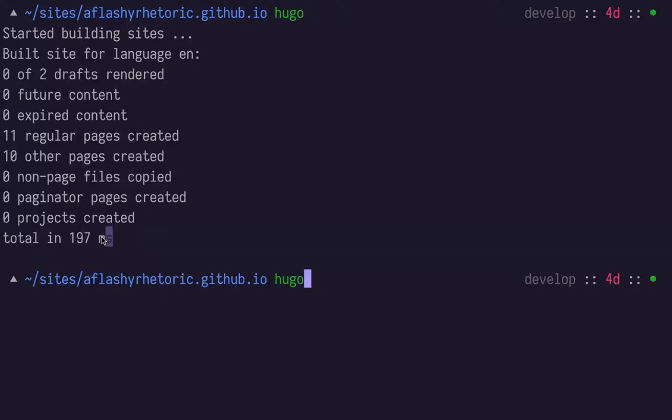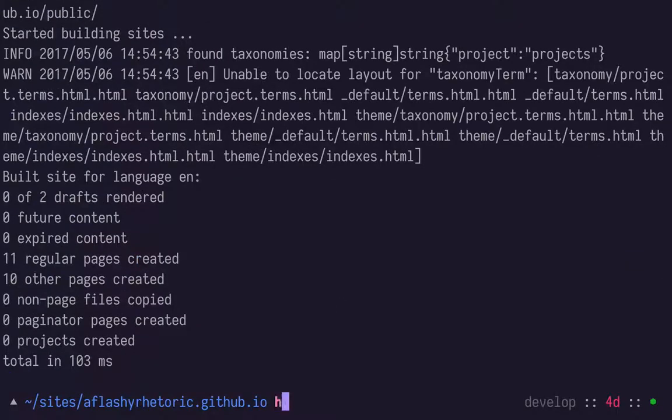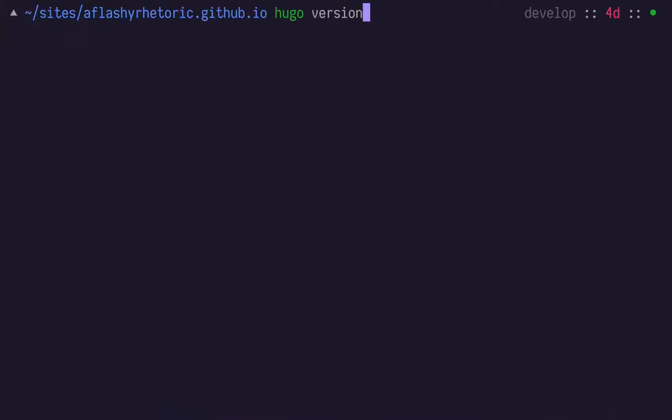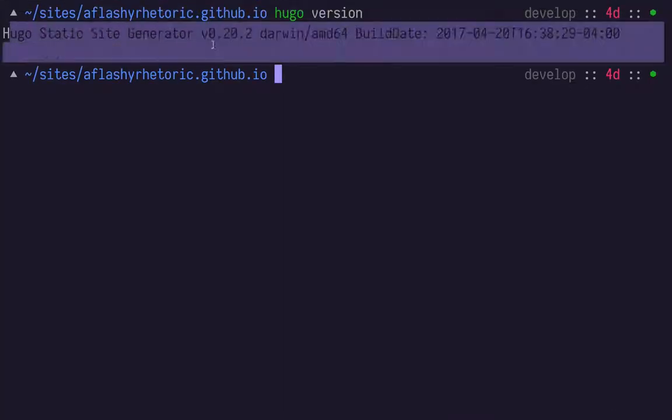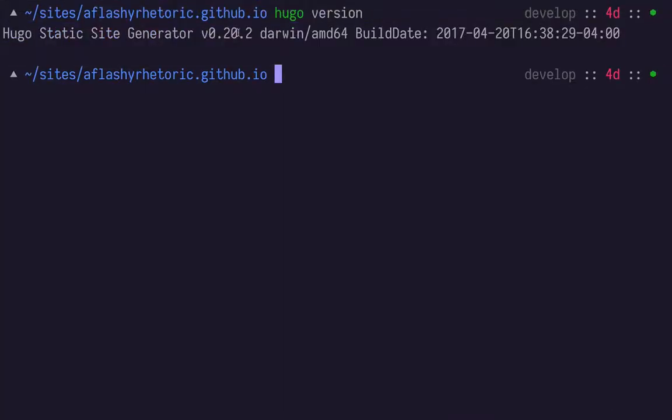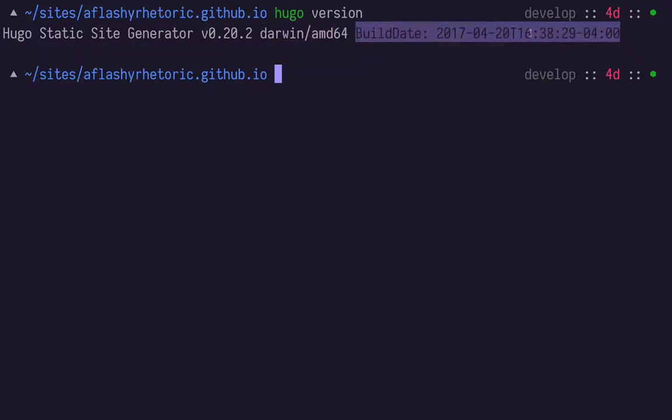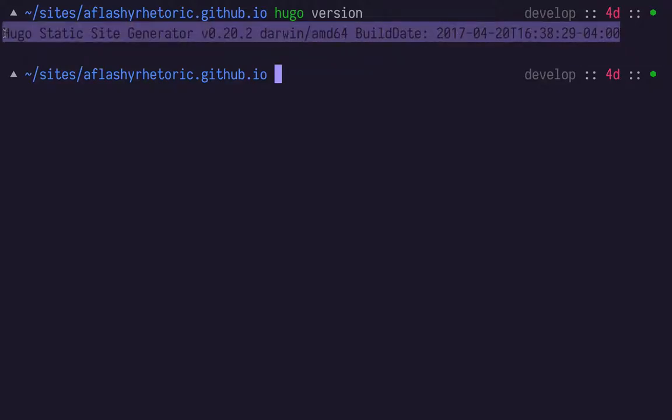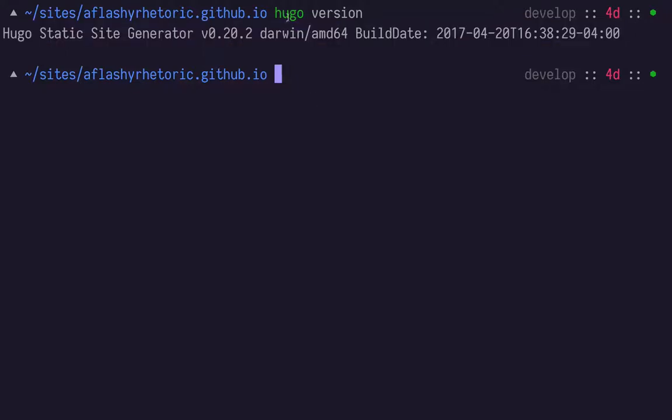So this is extremely fast, but that's kind of beside the point. If I type this, what is it, Hugo version? Yeah, so Hugo static site generator version 0.20.2, and then some information, I think, about my processor. I forgot what this refers to. But the build date, and then I guess this is the date that this version of Hugo was built. So what is Hugo doing?